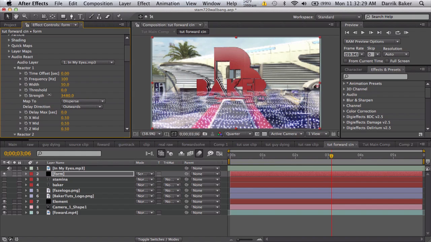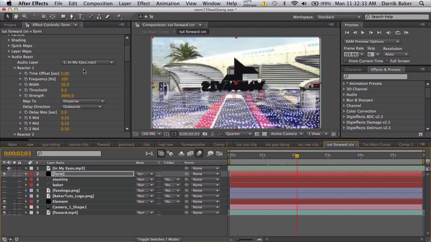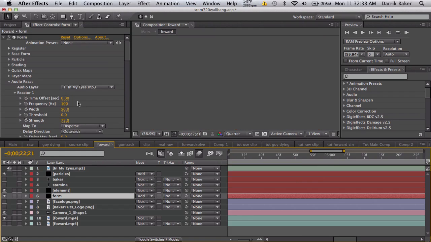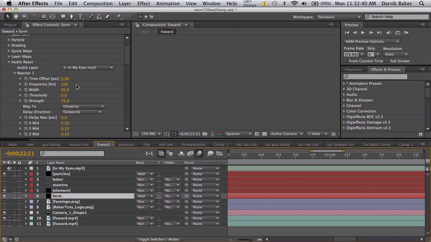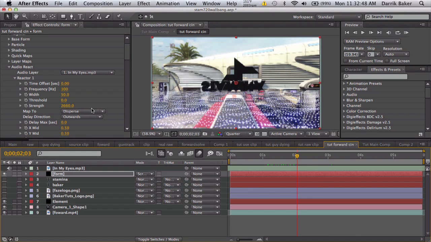And let's see, does it work now? What the hell? It worked in, this is embarrassing. So we got that, reactor, disperse, outwards. Why is it not working? Interesting. Maybe threshold? Maybe not. Anyways, okay, we'll forget about that again then.